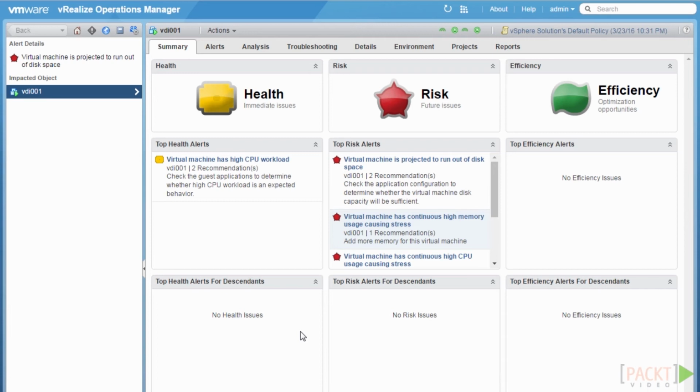If there are no immediate issues to address from the Health badge, the Risk badge should be looked at next. Now looking on the screen in front of us, we have a virtual machine giving some typical examples of what risk alerts might be. Just like the Health badge, in vRealize Operations Manager 6, all major badges are now derived from alerts and symptom definitions.